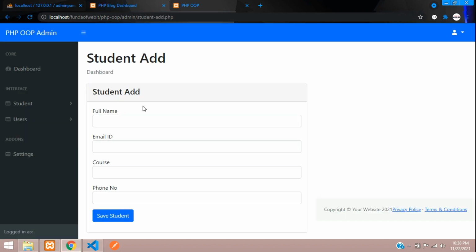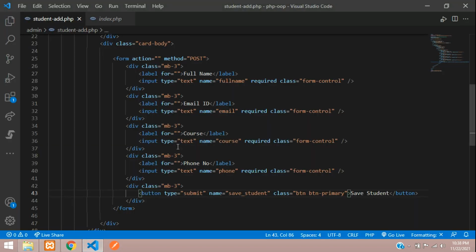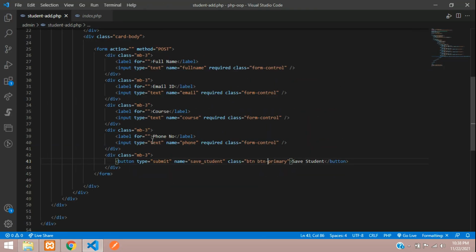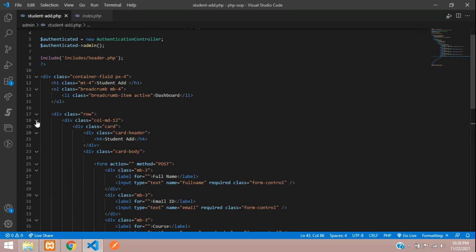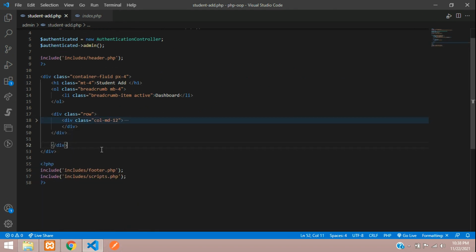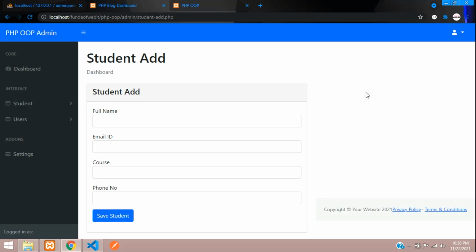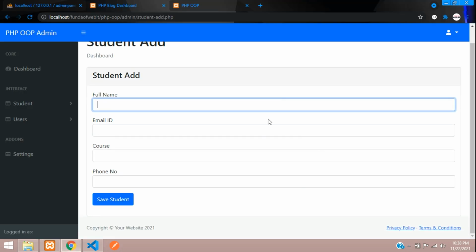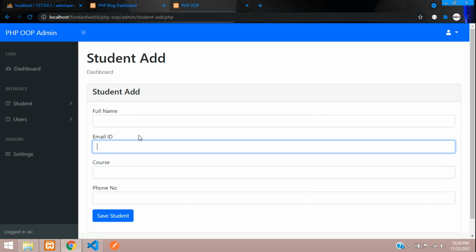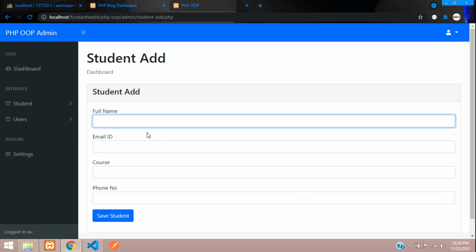Now refresh. Perfect. So we have got this, but we have missed the CSS. Let us fix that. Okay, here's the div. We have one extra div. Let's remove that div. Okay, all set. Refresh. Done. So now guys, let's continue to save the student data.